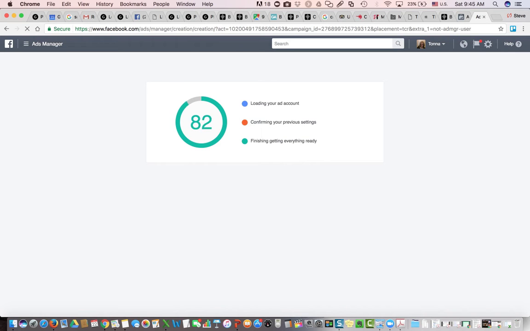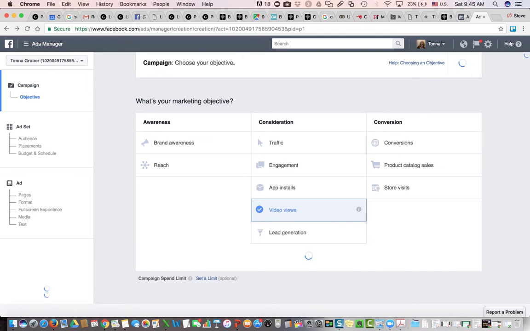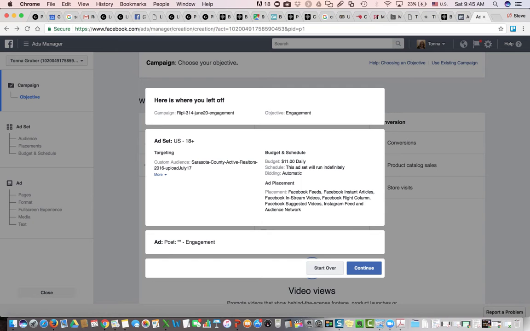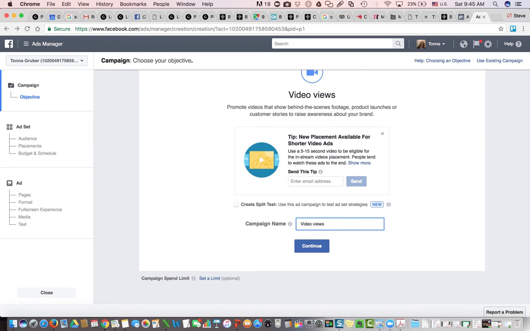We're going to come to an interface which is going to offer us different options, whether it's video views or engagement. I'm going to go after engagement for this one. Actually, let's go after video views because we are going to promote a video. So I'm going to go to video views. And this is going to be video views maximized to about 4,800 realtors that are in a 10-mile radius of where she's at.